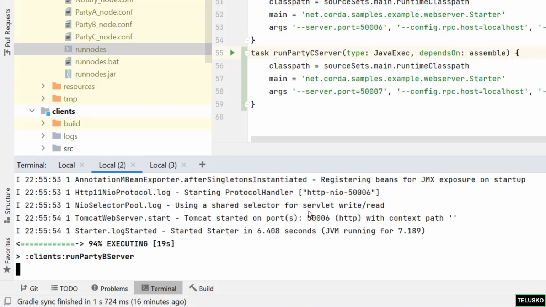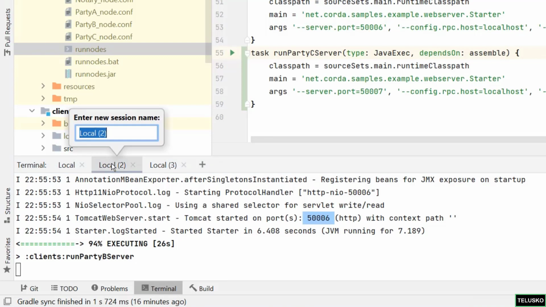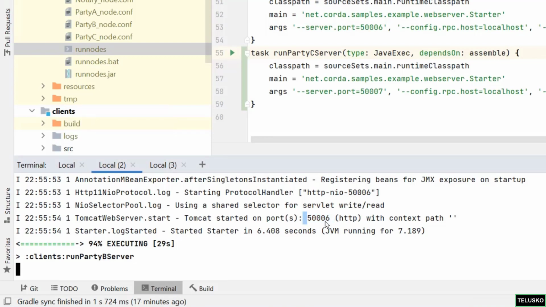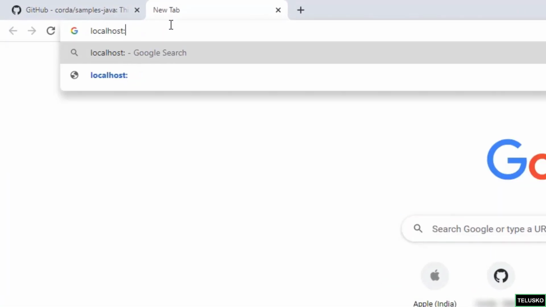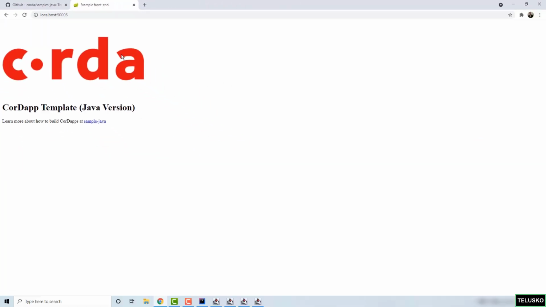You can see this server started at 5006. This is how you can access them with the help of localhost. So we got party A on 5005. We got party B on this port number and party C on this port number. Now how will you verify that? It's very simple. Just open your browser and say localhost:5005. You can see this is your party A interface.